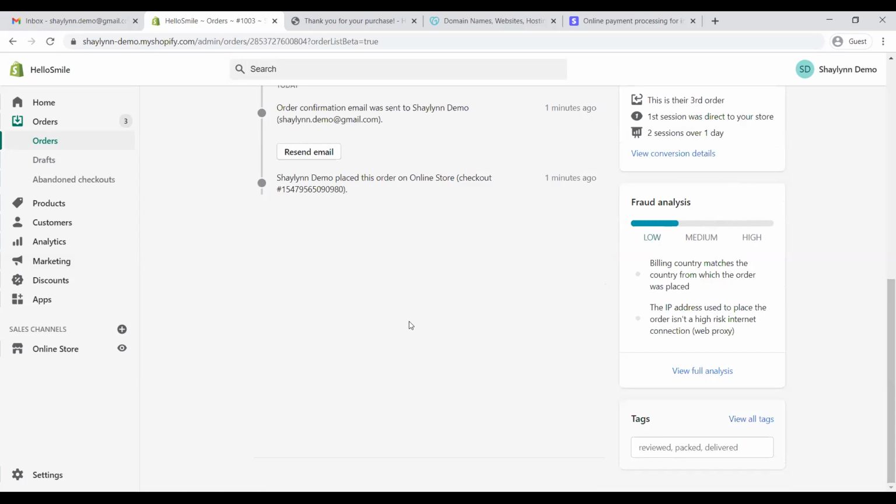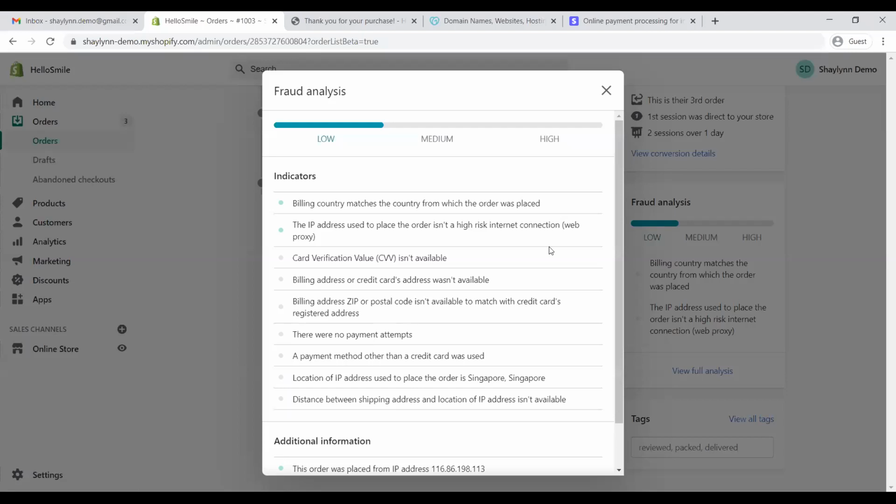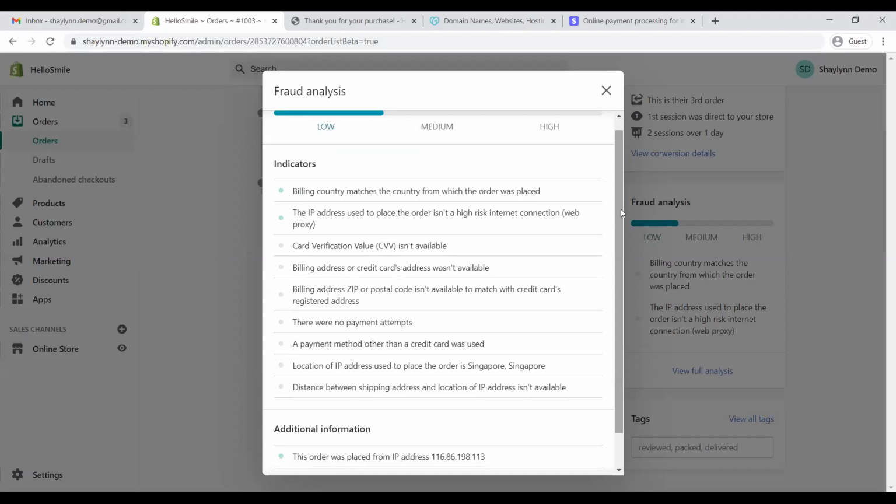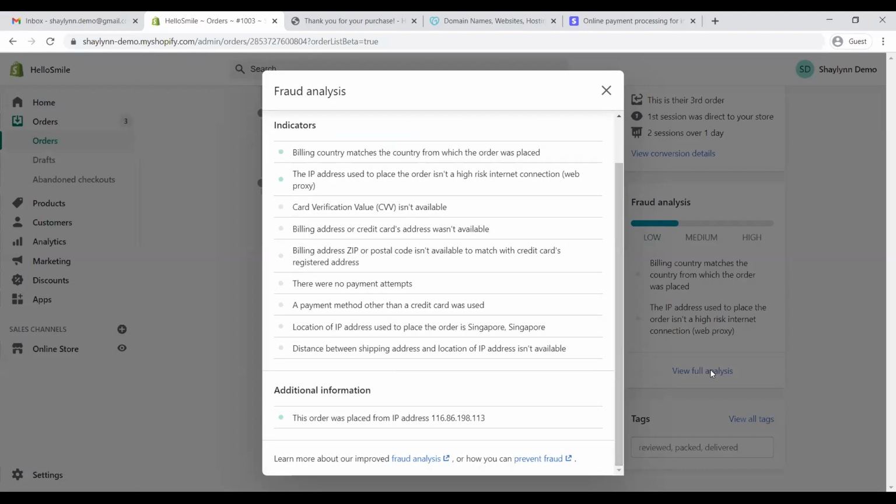Normally for a high risk order, I just cancel and refund. But it's really up to you. If you want to take the risk, if you think losing the product cost is fine if the customer really opens a chargeback, then you can go ahead and fulfill it. There's no hard and fast rule. Or you can even email the customer to ask for more information to verify that they are the owner of the card. If you click on full analysis, they will tell you what indicators and why they consider it a high risk order.